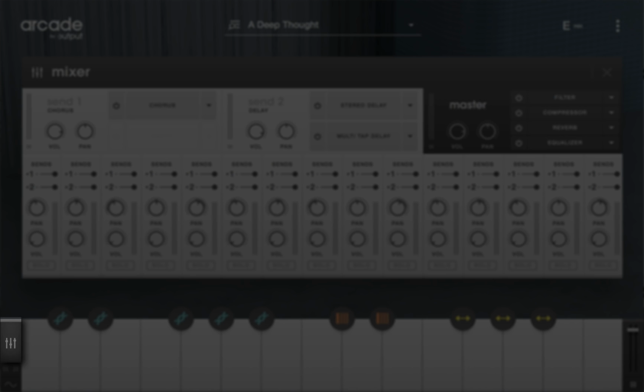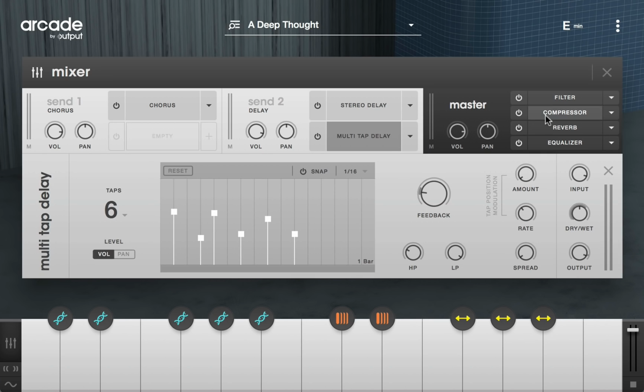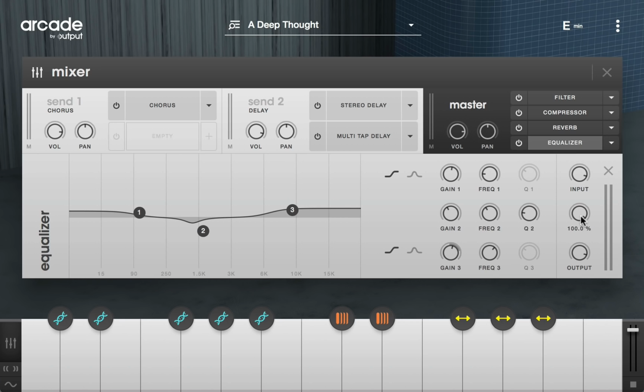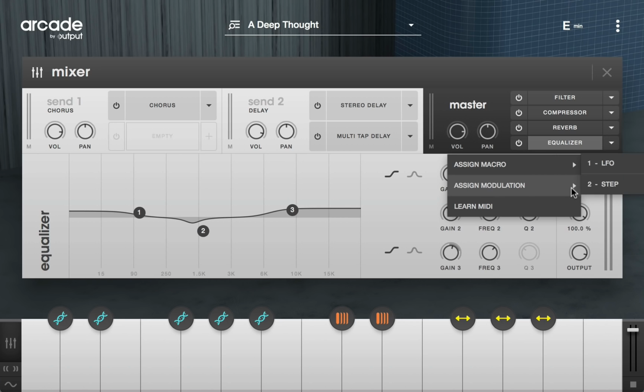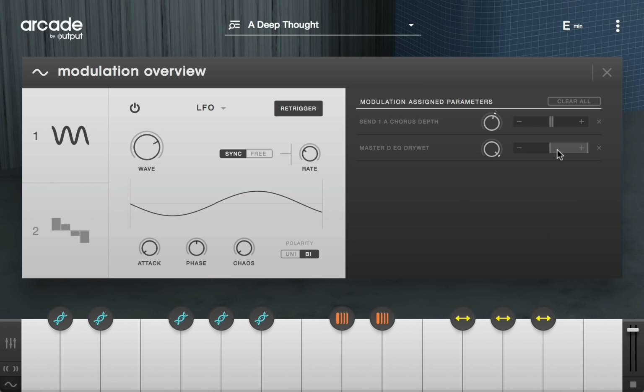The mixer page gives you a channel strip per loop, plus 2 bus sends and a 4-channel master. You'll find lots of brand new effects we've created from scratch to help dial in your sound. Modulation is easy. Just right-click on any parameter to assign it, and you can edit all modulation sources here.